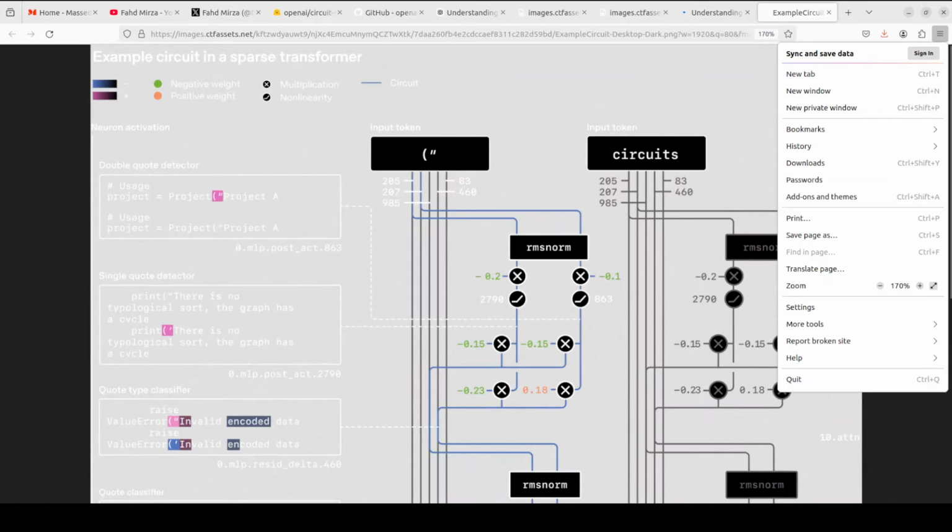Okay. Now, let's try to understand it with a very simple example. This shows the actual mechanics. This shows how just 5 residual channels, 2 MLP neurons, and specific attention heads work together to solve the quote matching task, with each connection labeled by its weight and function.